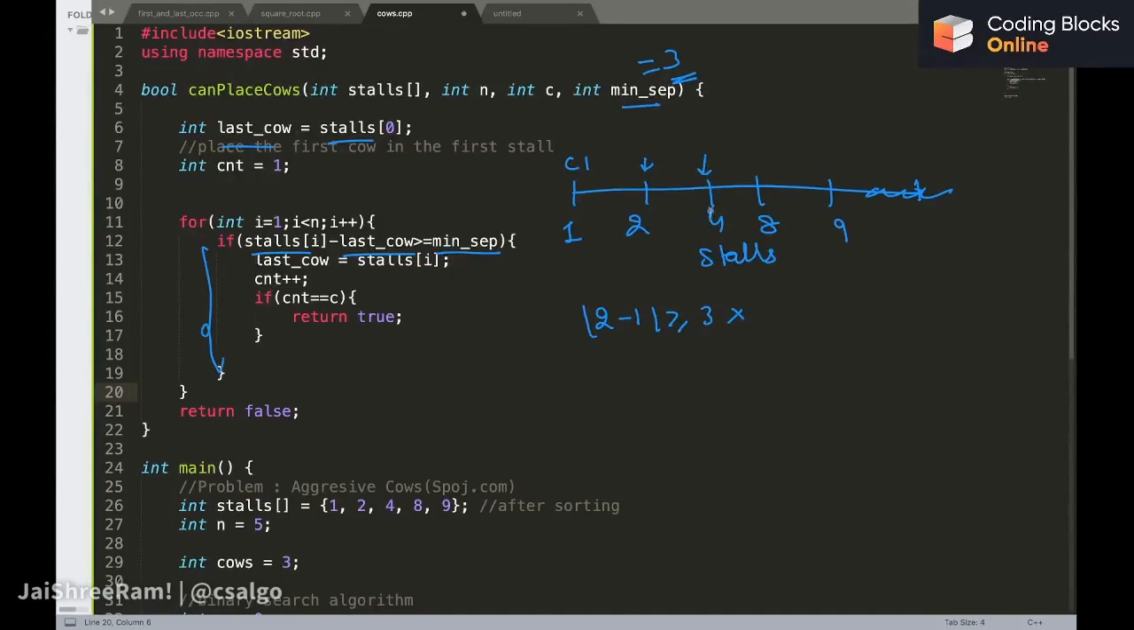We go here and check 4 minus 1, that's 3, which is greater than or equal to 3. Yes. So we increment the count. We place a cow here, and we also say the last cow is now placed at stalls[i]. We go to the next stall and see if 8 minus the last cow, that is at 4, is greater than or equal to 3. Yes. So we place a cow here, C3, and at this point the count becomes equal to 3, so we return true. So for 3 this is the configuration, and we are able to place the cows successfully.